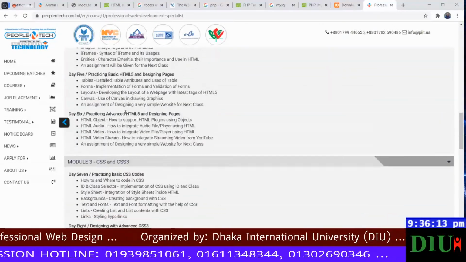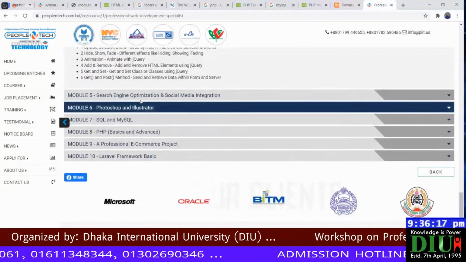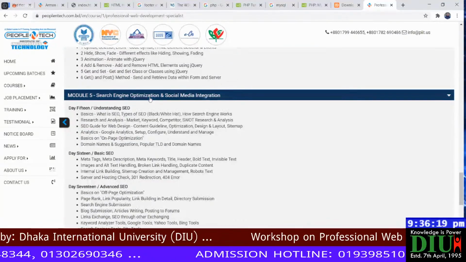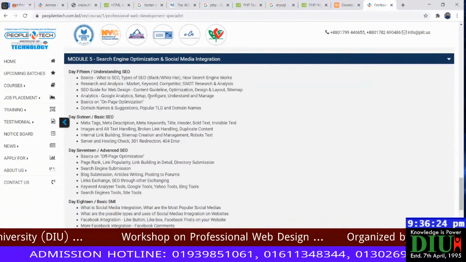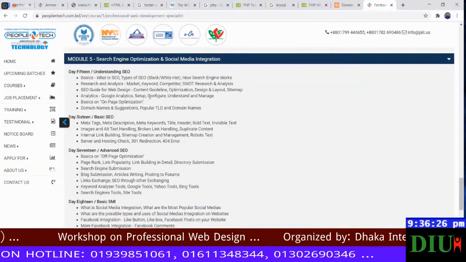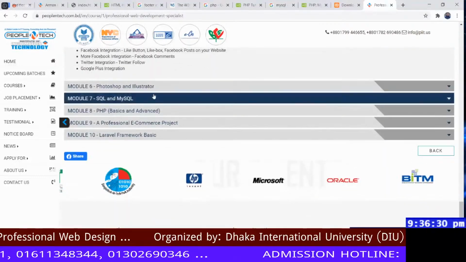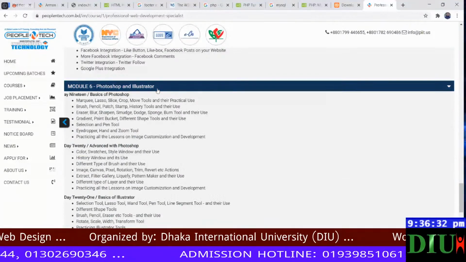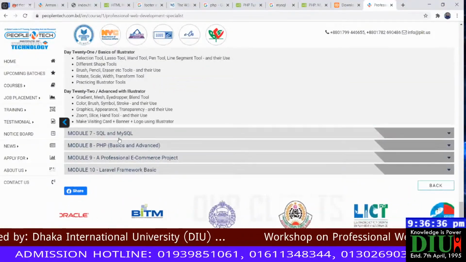After this session, you have to develop all these things for the complete web design and development training. This is the SEO part. You have to learn basic SEO, advanced, and SMI, and understand the SEO parts. Photoshop and Illustrator are for basic photo manipulation and illustration.